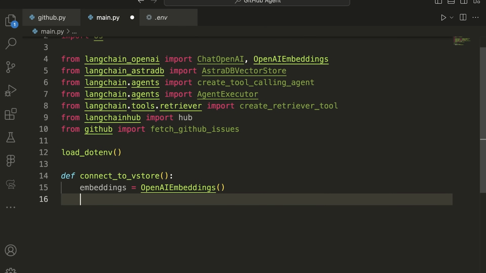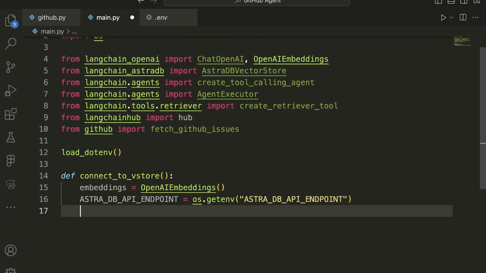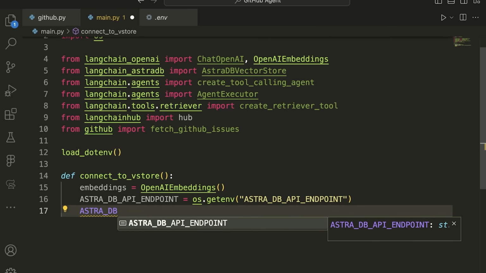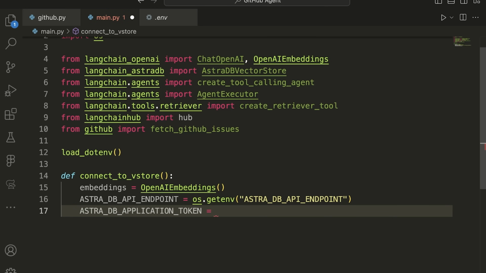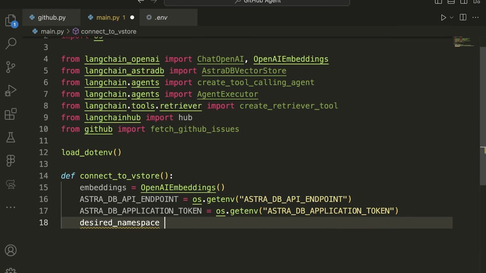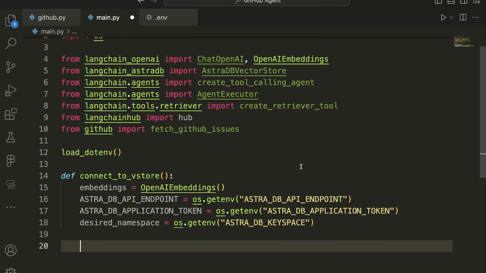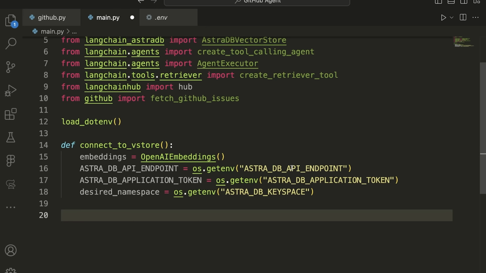Okay. So the next thing we need to do is load in our Astra DB credentials. So we're going to say ASTRA_DB_API_ENDPOINT is equal to os.getenv, and then we can simply take this and paste it inside of here as a string. Okay. We then need our ASTRA_DB_APPLICATION_TOKEN, which is equal to os.getenv, and same thing, we can take this and paste it inside of here as a string. Then we're going to have the desired_namespace equal to os.getenv, and same thing, this is going to be the ASTRA_DB_KEYSPACE. Okay, this is going to be blank. We don't actually need to define this, but there's some more advanced configurations where you can. Again, we don't need to talk about that right now.